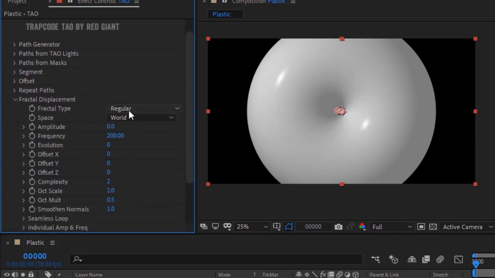Go to Fractal Displacement. Change Fractal Type to Multi-Smooth Ridge. Change Space to Segment. Change Amplitude to minus 45. Change Frequency to 100.